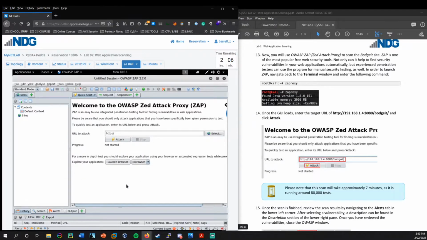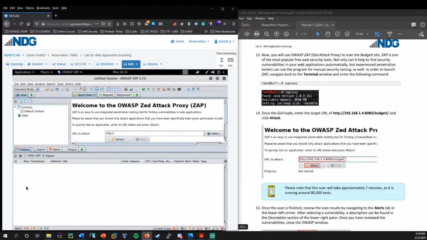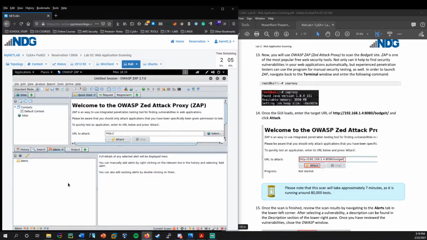So nice thing about this, it is a graphical user interface. It has a GUI. I would recommend bringing this menu up. If I can, there we go. So bring that up because you're going to start to see results down here, especially in the alerts. So it'll be nice to have that screen a little bit bigger.